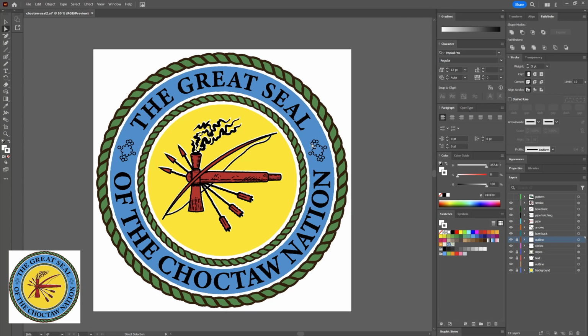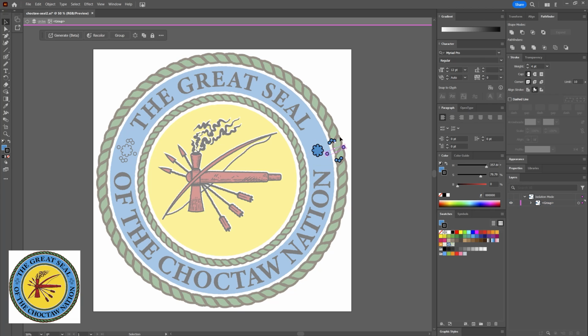Next, I notice that those circle decorations don't look exactly as they should. I actually want the outer circles to be a bit larger than those inner circles. So I'll use the white arrow to select them all, then I'll use the black arrow to transform them to make them larger. I'll of course need to scoot them back into place.